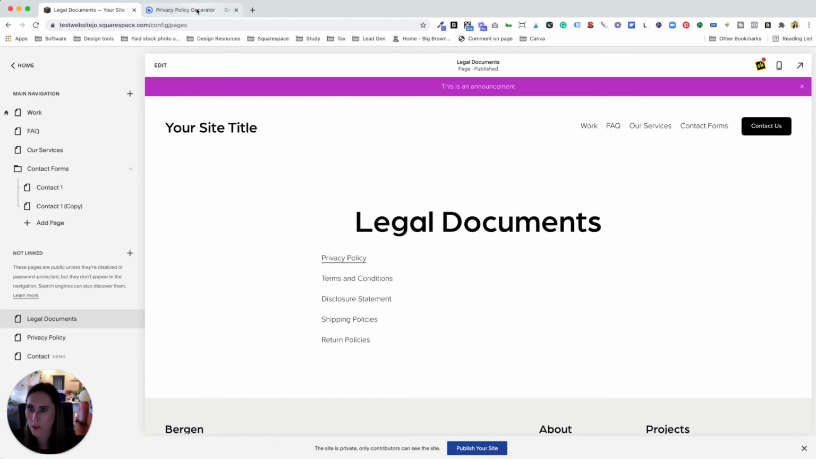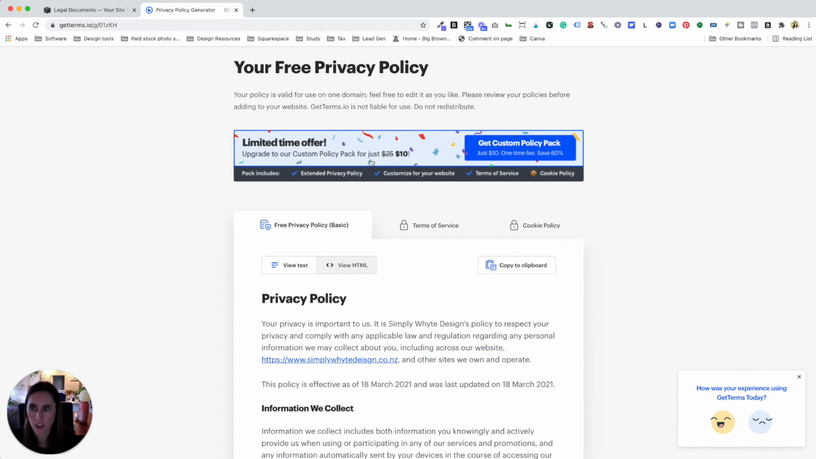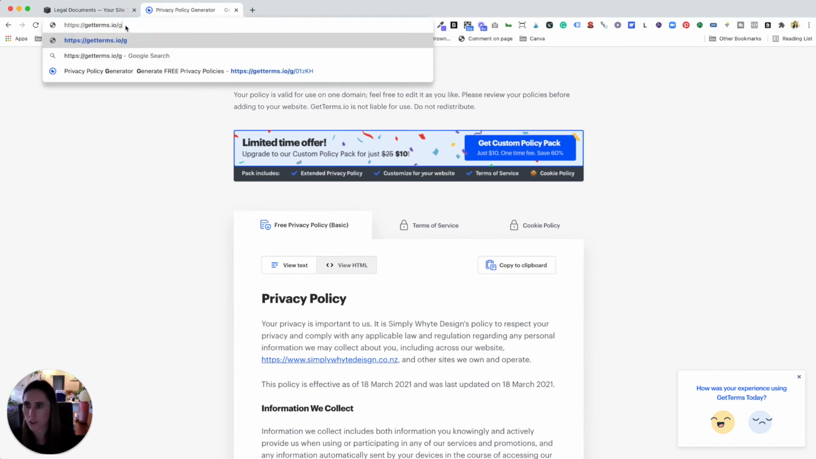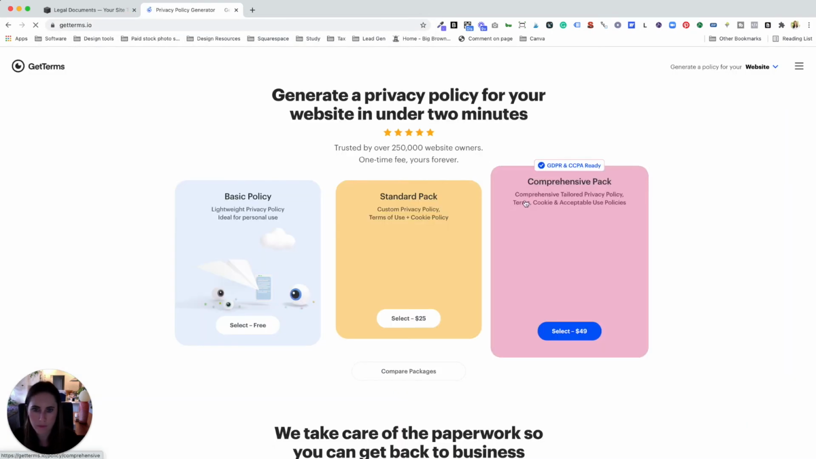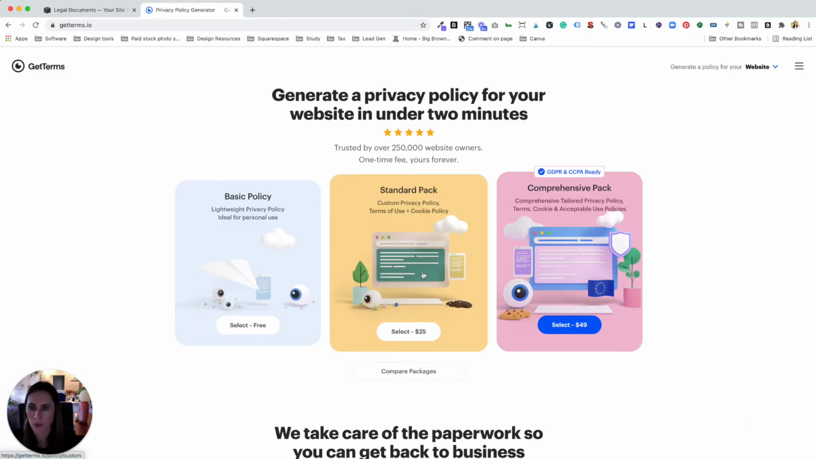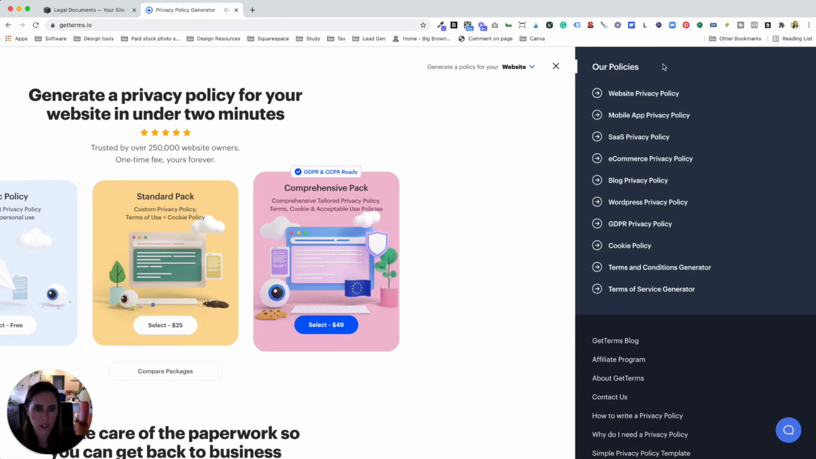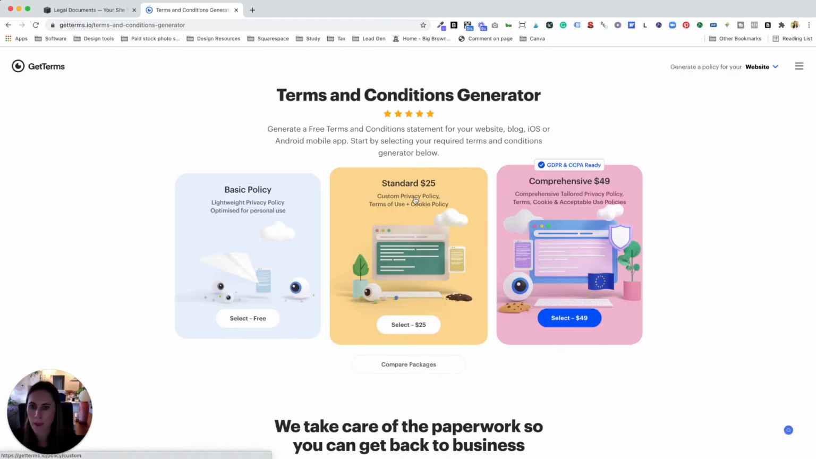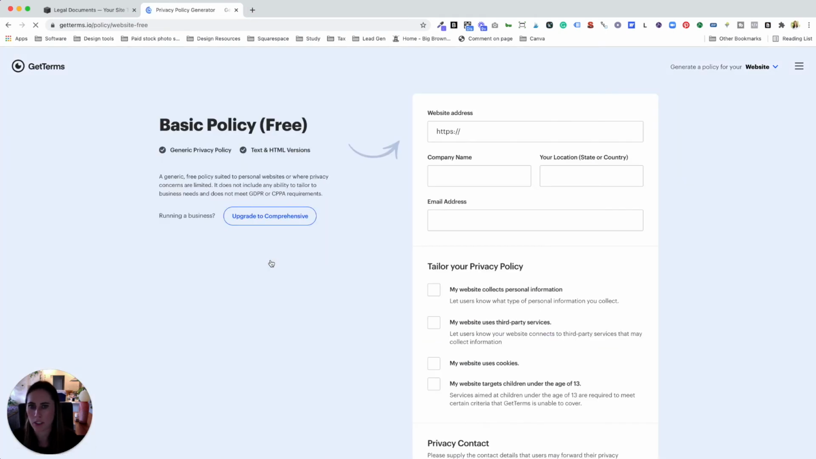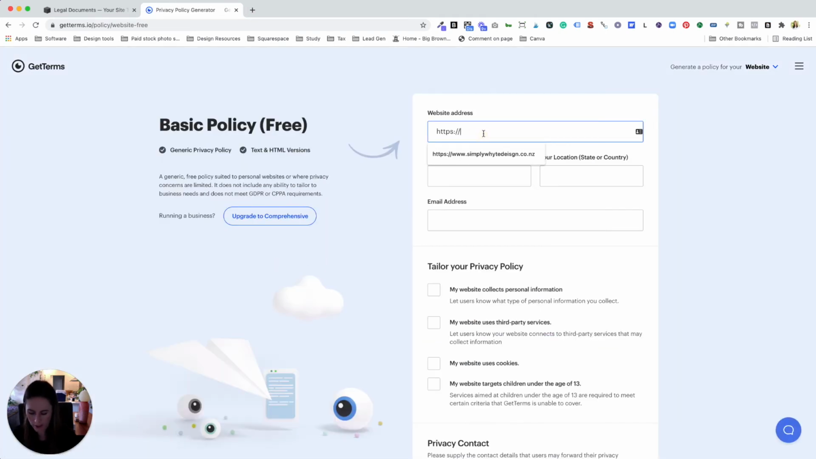So let's go back to the privacy policy generator, which is Get Terms, and we'll create the terms and conditions for our website. So we're going to go to the menu, and you can see the terms and conditions generator here, and we're going to do the exact same process again. So it's really simple, pretty easy. I'm just going to go ahead and fill all this information out.